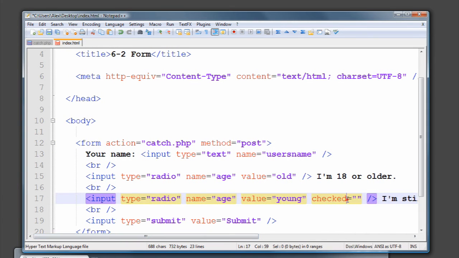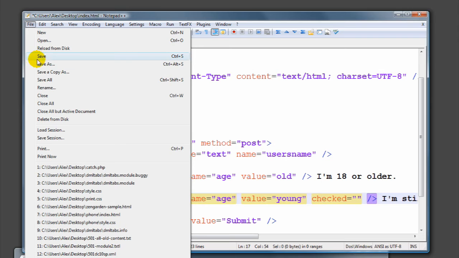Normally you could leave off the equals quote quote bit here. But because it's XHTML, every single one of these properties has to have an equals something. There's nothing you can actually put in here, I guess you could say equals yes or something, but you have to have equals something. So what we've said is this particular item, the I'm young, when you load the page, that's the one that's going to be checked. So we can save that.